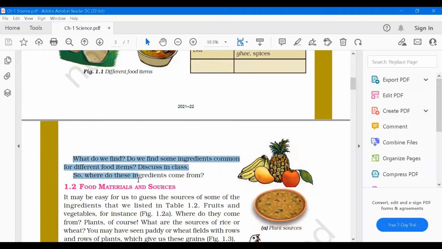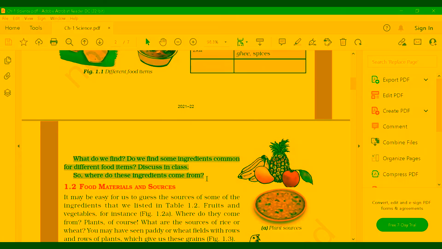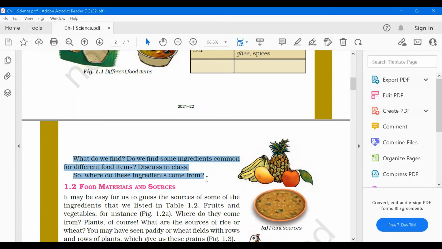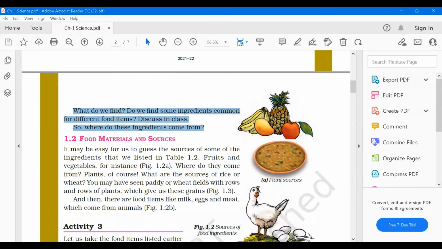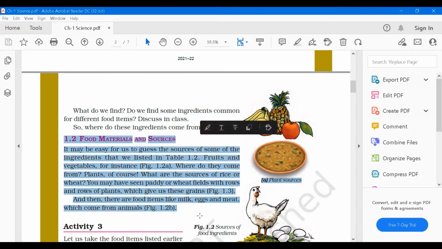And then it's telling, what do we find? Do we find some ingredients common for different food items? Discuss in class. So where do these ingredients come from? And now it's telling that some ingredients from all the food items we see are the same, isn't it? So discuss in class about this topic. And so where do these different ingredients come from? Now it's asking. That's what we'll learn in the next topic, 1.2, Food materials and sources.